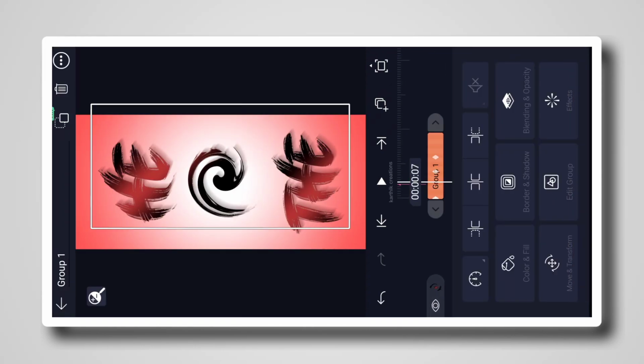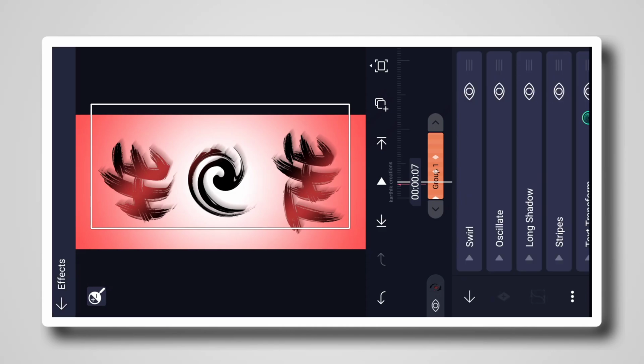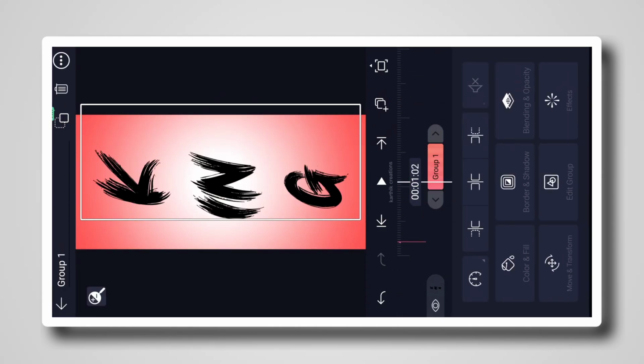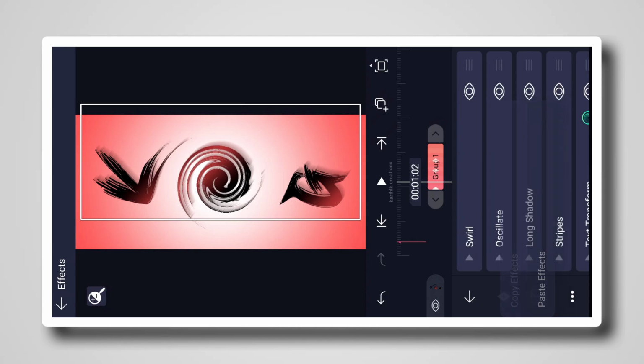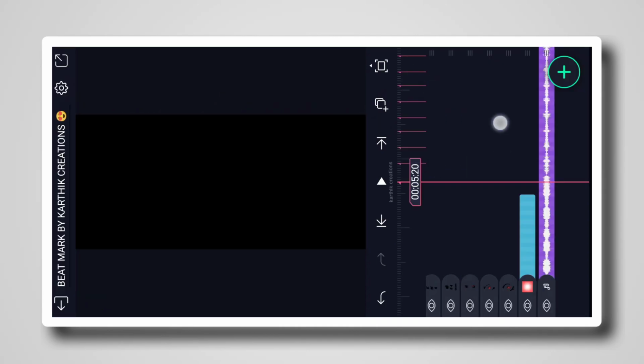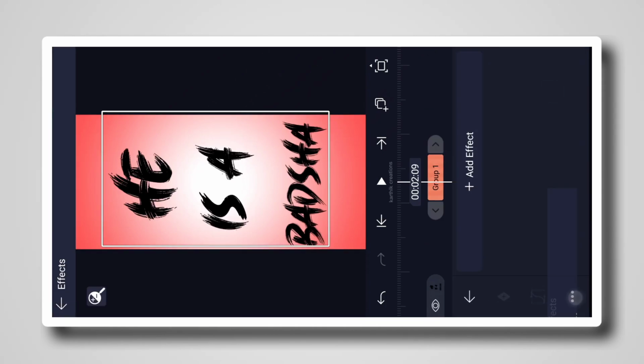Select first layer and choose effect, then click on three dots and choose copy effect. Select next layer and choose effect, then click on three dots and choose paste effect. Apply this effect for all lyrics layers.